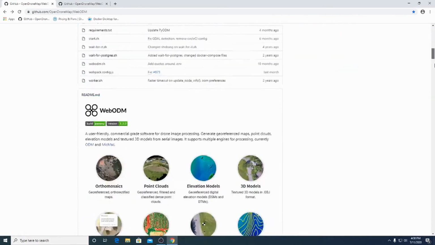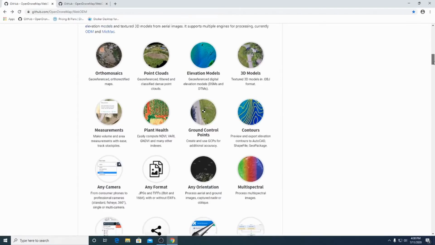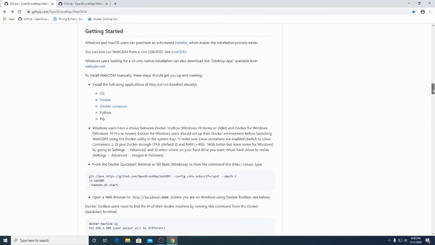You scroll down. There's a bunch of cool information here on all the different types of maps that you can make. You can make some super cool stuff that I definitely don't know how to do. But that's something you can play around with later. You scroll down, and in the getting started section here, it tells you what you need to know. So it says install the following applications if they're not installed already. This is a lie. You don't need all these applications. You definitely do not need pip or Python. In fact, they got rid of the links for those. And you do not need Docker Compose. I've never used Docker Compose, and I've had it work perfectly fine for me in the past.